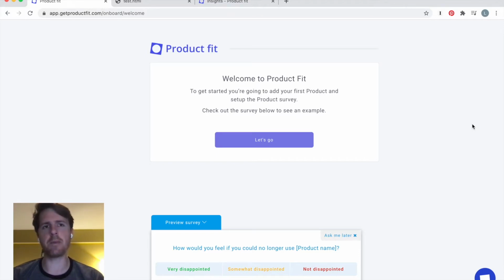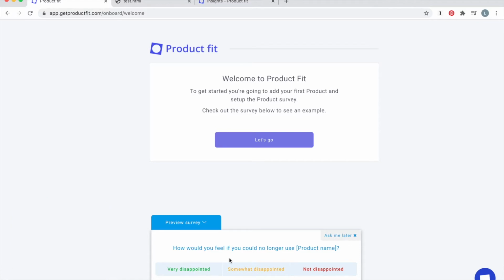So when you first sign up to product fit, you'll be taken to this welcome screen, which then goes on to a quick onboarding wizard. Now, product fit uses the product market fit survey method to measure product market fit. And so you'll see at the bottom of the screen, you have a preview of what the survey looks like. So you can get a feel for how the survey is before you actually get into the product.